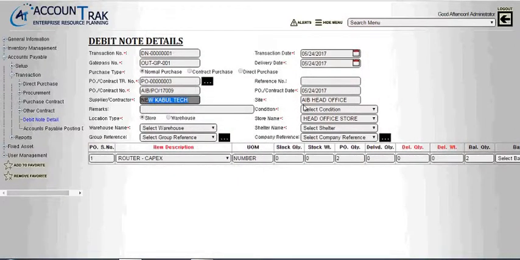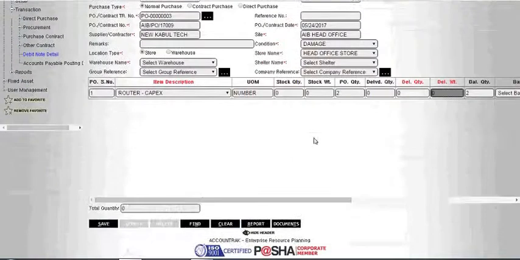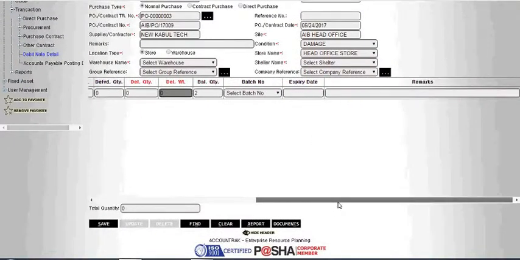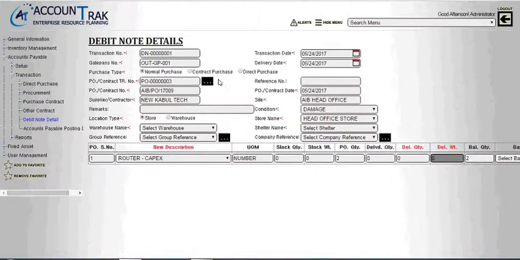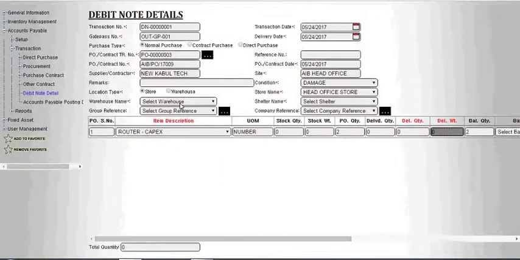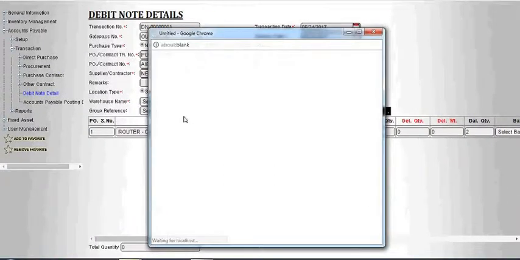Let's say I have selected this purchase order from New Cable Tech. I had purchased 2 routers few minutes ago, and now I am going to return because one of them is damaged, and I will select the delivery quantity. It will not accept it because it's a fixed asset item, and we cannot make a debit note of fixed asset item because asset rejection form is available in fixed assets module. If we want to return a fixed asset, we can only make debit notes for inventory items.